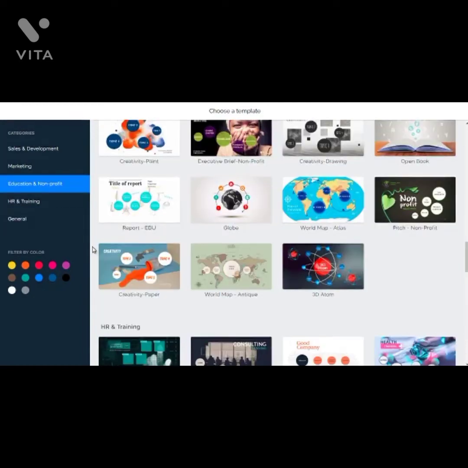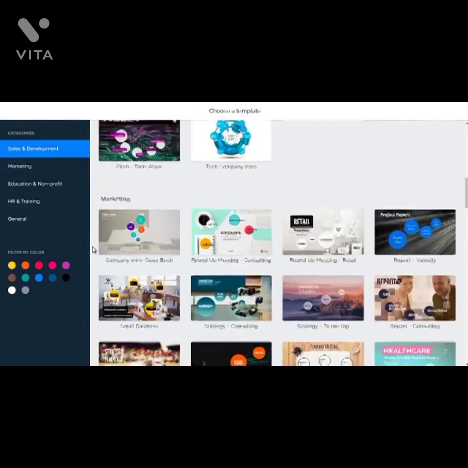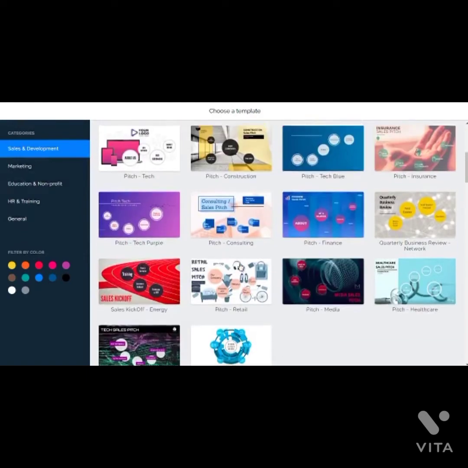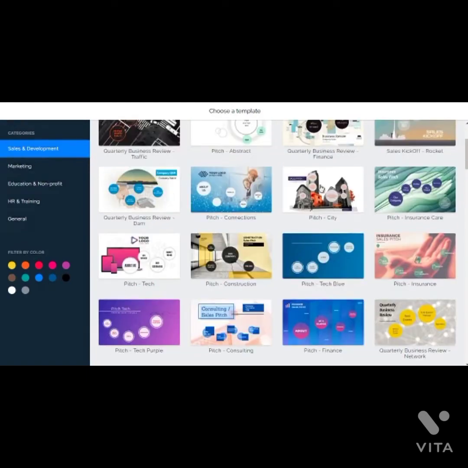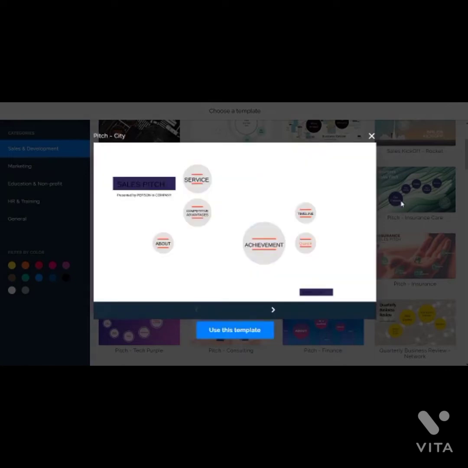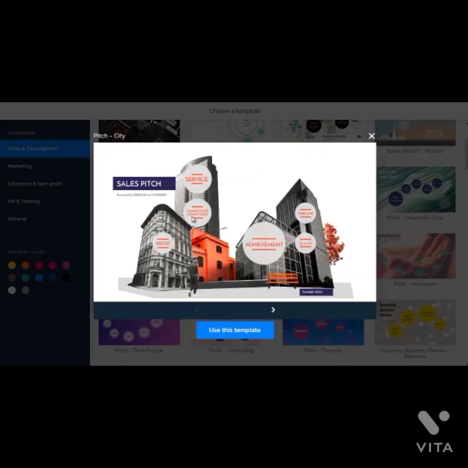Alright, so let's just go ahead and pick one of these, and let's just run with it. Let's just choose this one here. So click on it. It's loading the template preview, so we have a better idea of what it looks like.